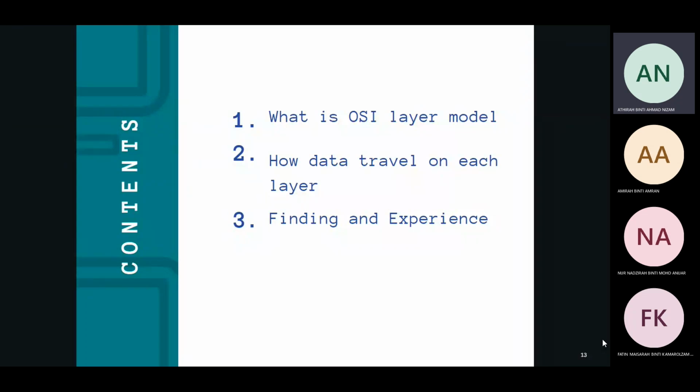So this is the contents of our project presentation. First, we're going to share what the OSI layer model is about. Second, we will show how data travels on each layer of the OSI model. And last but not least, we will share our findings and experiences that we gained through this project.